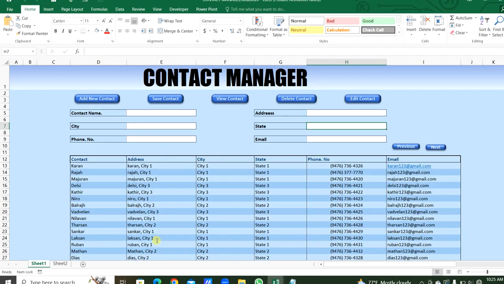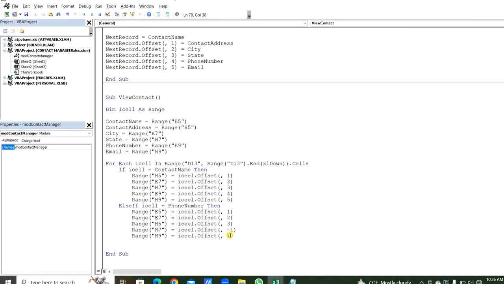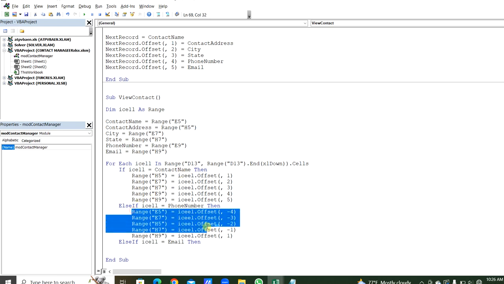Then the H9 cell contains the email. Then this will be one column offset. This is -2. This is -3. Also this one -4. Enter, shift tab. Else if, one more condition. If the I cell is equal to, finally we are going to view based on the email. Then enter, tab. We will copy and paste this here. Then we will edit that.